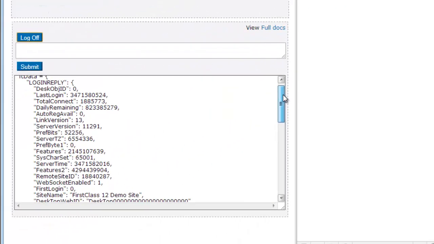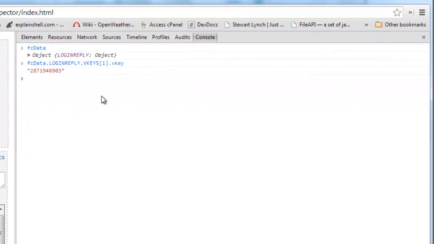Some of the values represent dates, like last login. Let's bring this up on our console. FC data dot login reply dot last login. This is the number of seconds since January 1st, 1904, which is not too helpful.